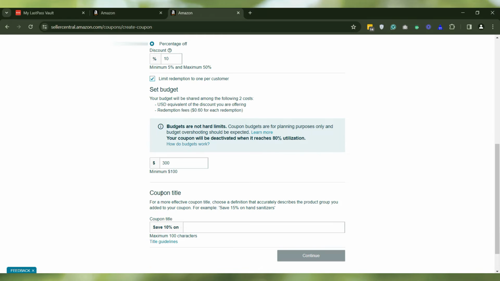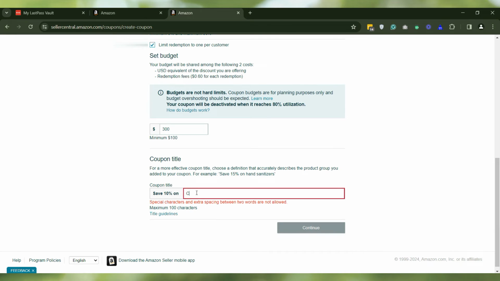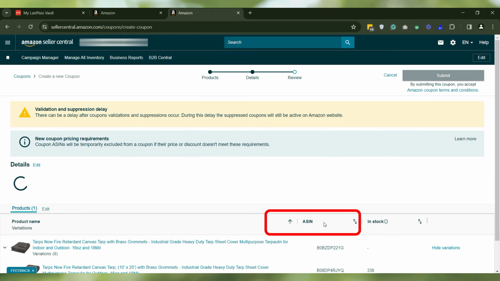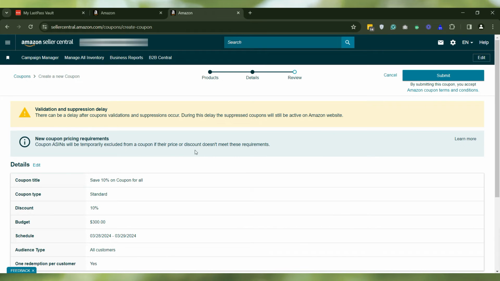Next, create a title, for example, say 15% off on water bottle. This way you can mention your product name. The last step, only if you want to limit who can redeem your coupon, you can limit it by Prime, students and family members only. Then click continue. Now review everything and once you are ready, hit submit. This is the process of creating coupons on Amazon.